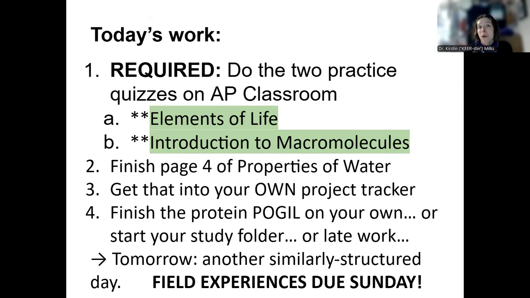A lot of people, when I was doing a notebook check yesterday, had not finished the properties of water jigsaw. If you were absent, you know that you only need that first page in. But everybody else, if you were here for the assignment, I'm going to ask that you finish that last page, because it's got some vocab requirements that you're going to need. You should get that picture into your own project tracker. Then you've got some flexible time and space.